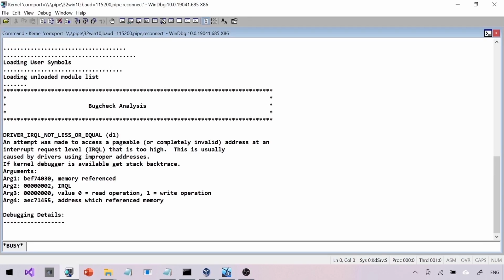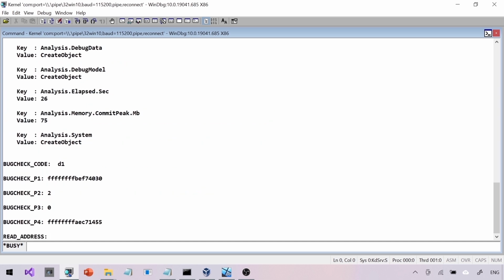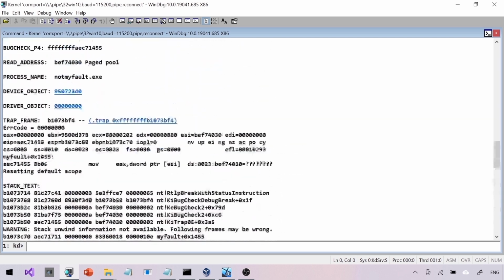I have typed !analyze -v. That is the command being executed. So I clicked on the button. !analyze -v is in progress. As you can see here, it is giving IRQL not less or equal. This is nothing but an access violation. So we are trying to access a memory which is not really valid. That's what we're going to see. The !analyze -v is finished.